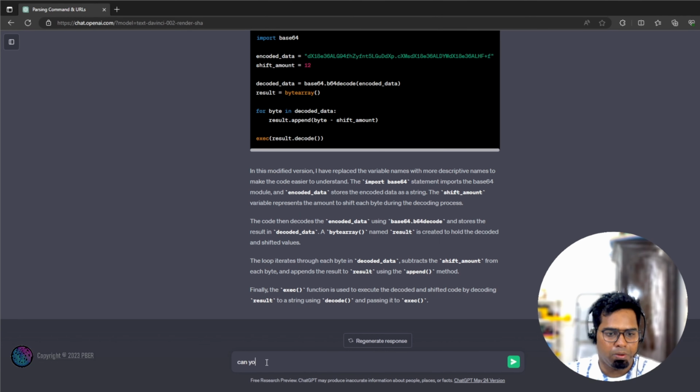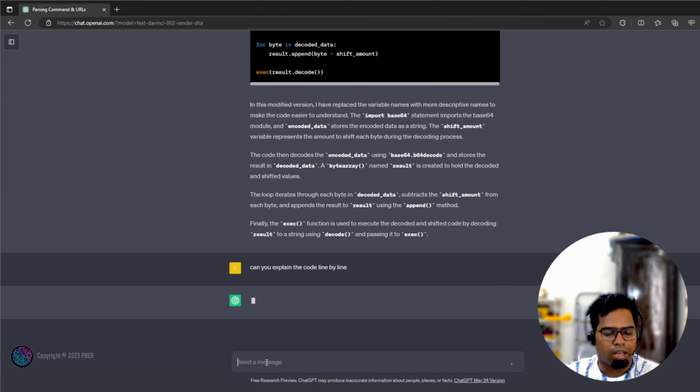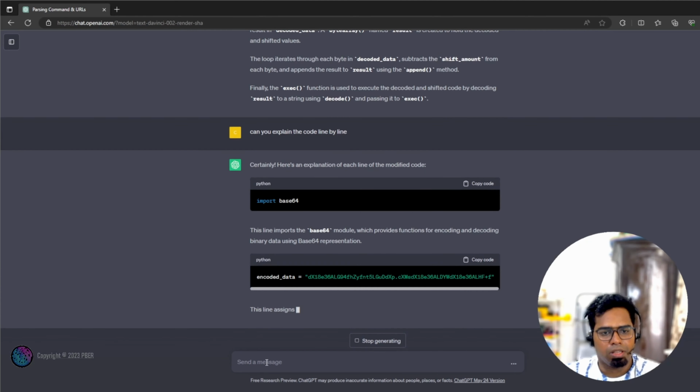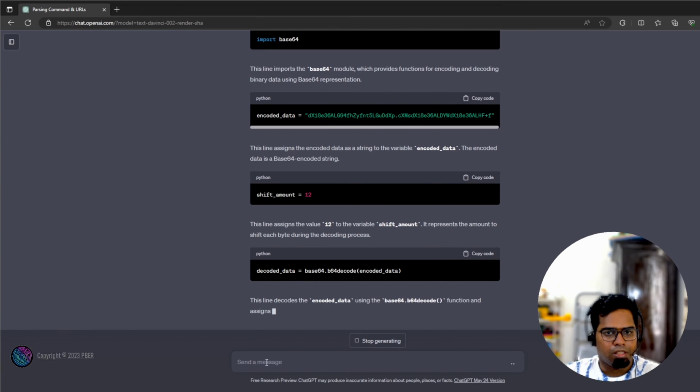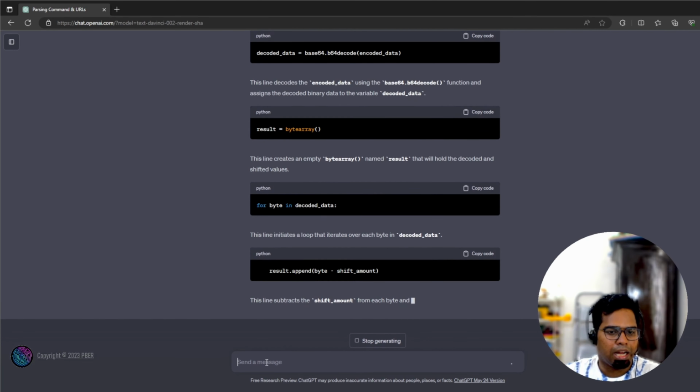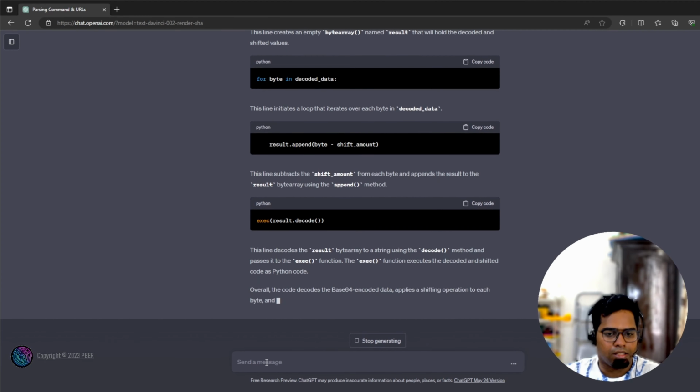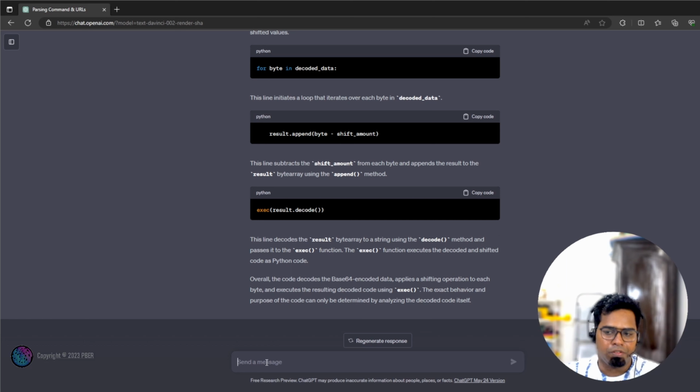So, can you explain the code line by line? I want to know what it does. Again, this will use intelligence. You can see this is Python code and base64 is a module, and line by line items also you can go and get the answer for, so that you can understand more about the behavior of it. If I want the functionalities, explain the functionality. Basically what functionality means is what the code actually does.